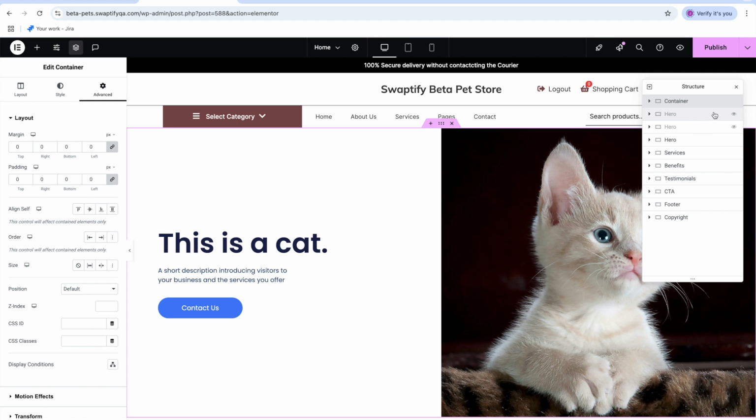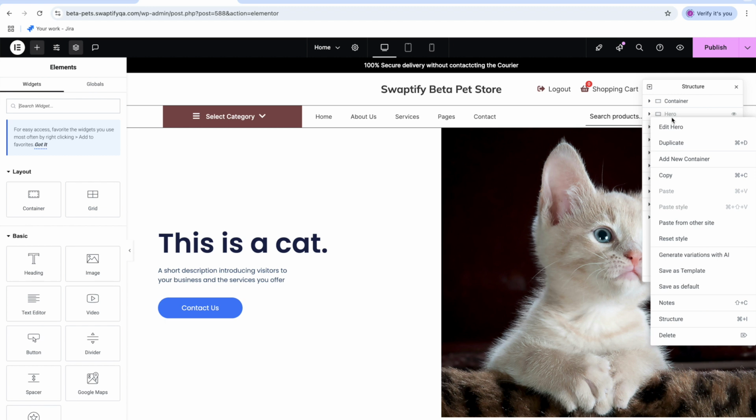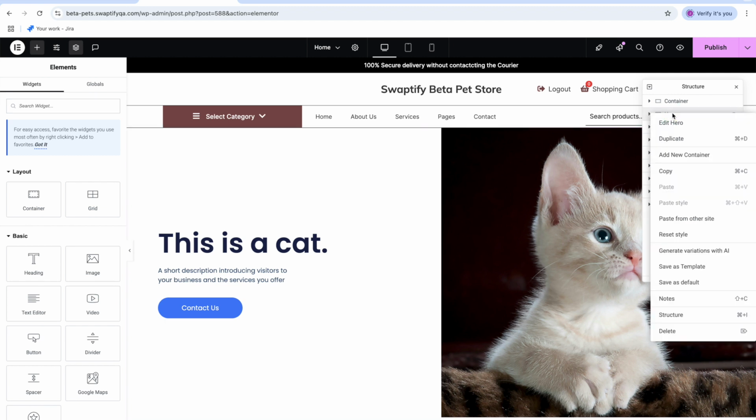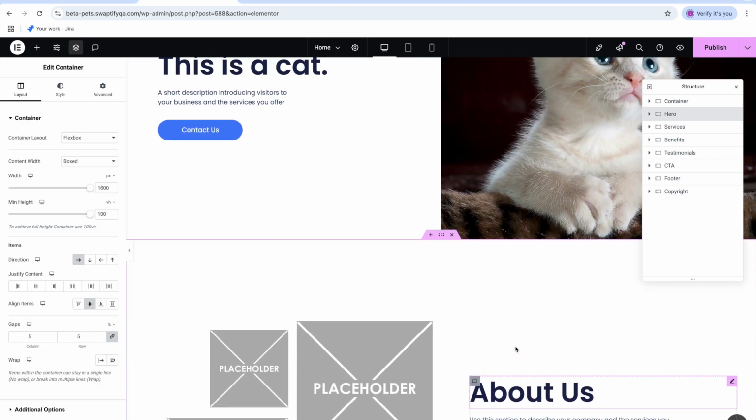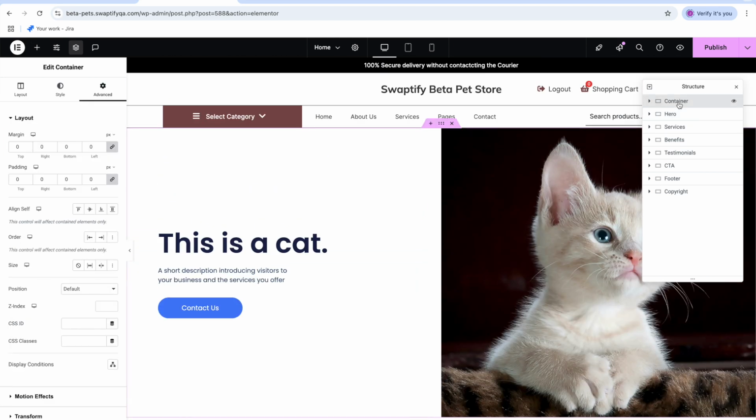That means this is going to work just fine with Swaptify. So I'm going to delete this other hero content because we don't need that anymore. We don't need the dog one. Okay, so now we just have our main Swaptify hero. What I just did there has no functionality. That's just naming it for me. Okay, so we've validated that this can work.